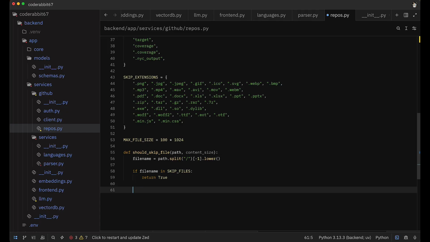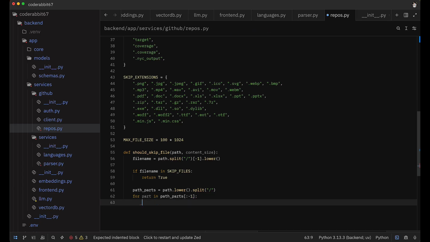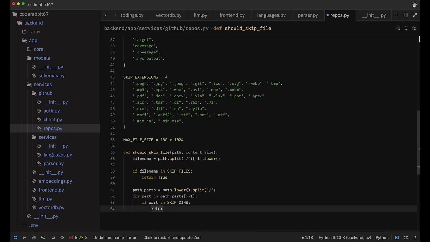And let's check the directory paths now. Path parts = path.lower().split at the first slash. For part in path parts, if part in skip directories, return true.